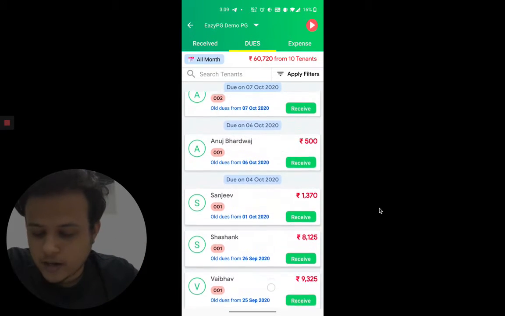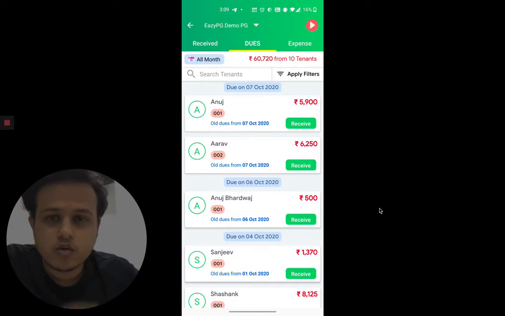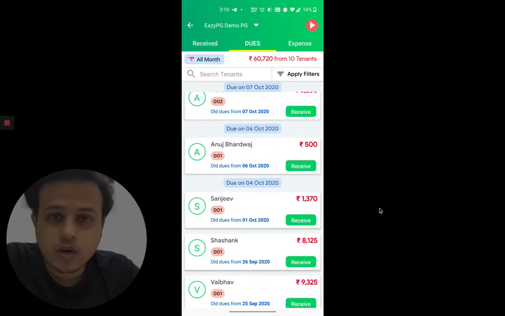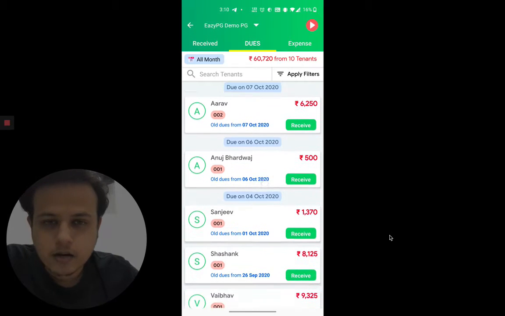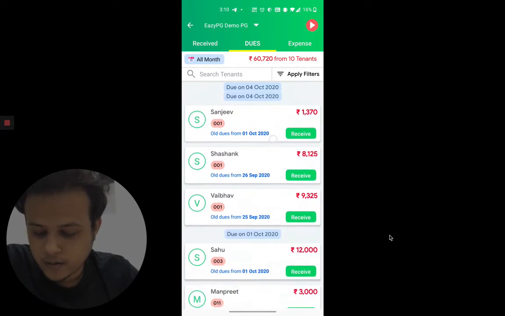Earlier, all the entries inside this section used to come on the basis of each and every due. Now all the entries that come inside this section come on the basis of tenant. All the dues of a particular tenant are added and shown here. All the entries are shown for each individual tenant.